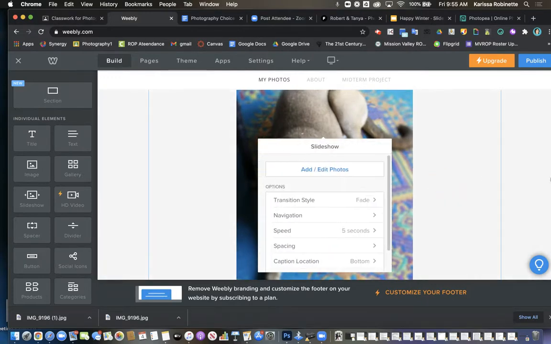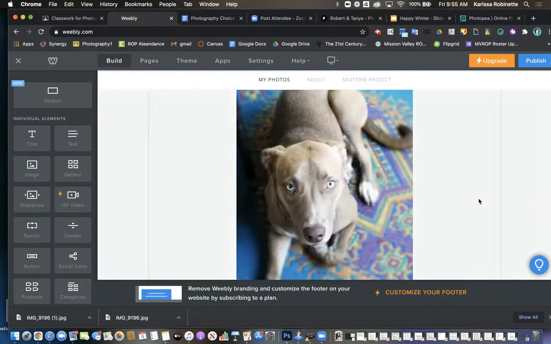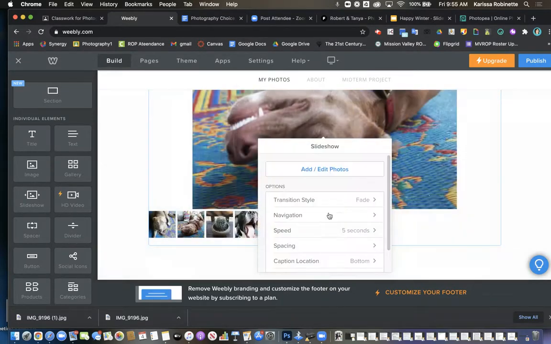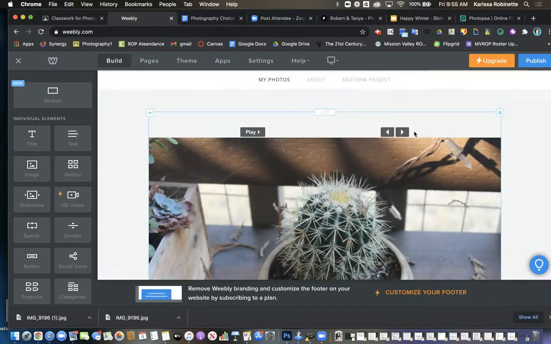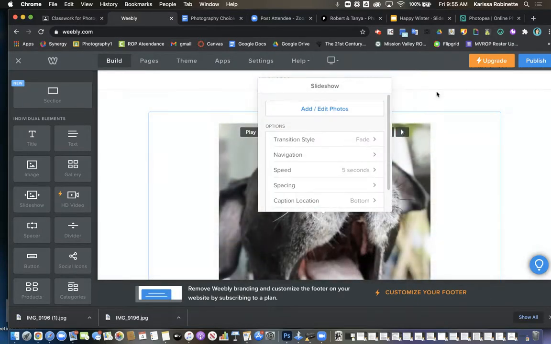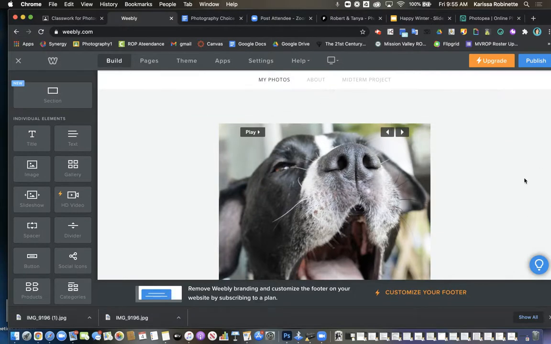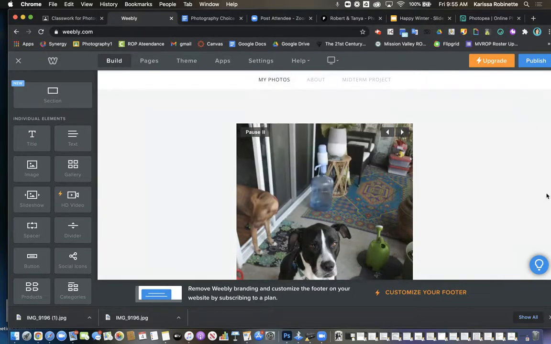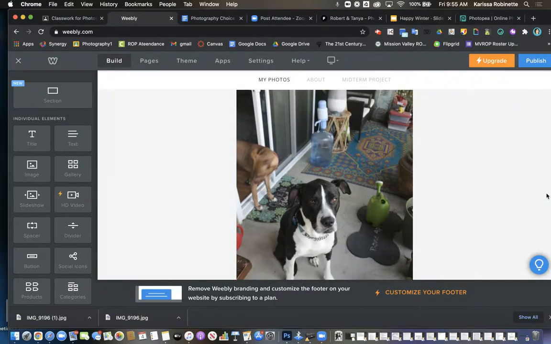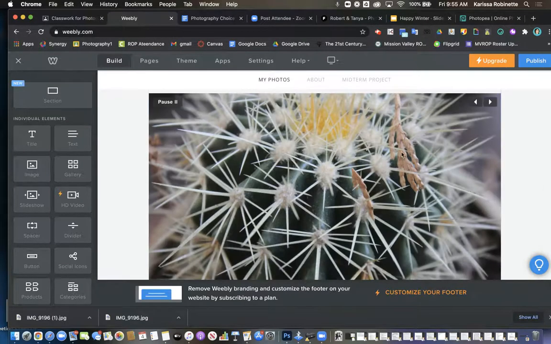So now, if we click off of it, you'll be able to see all your pictures. That's popping up because I keep clicking on it on accident, but you could also just hit play and it'll play through your pictures. See? Okay, so let's say you don't like the slideshow.